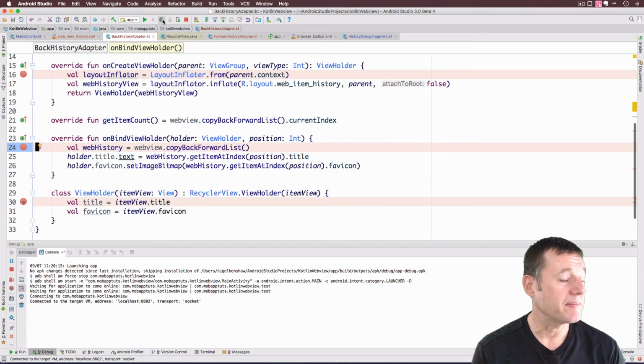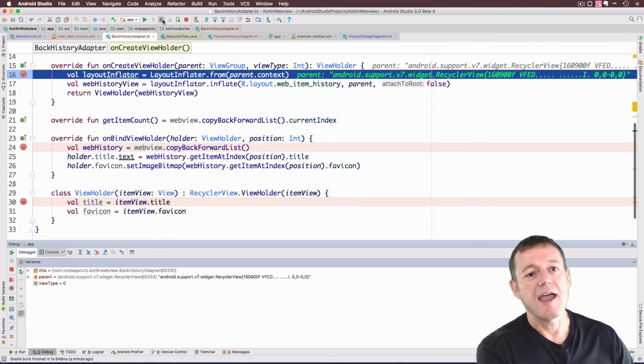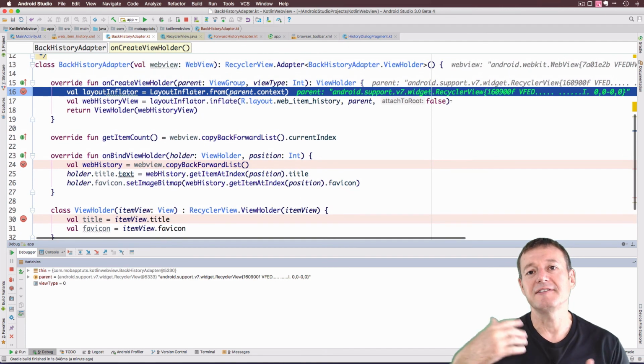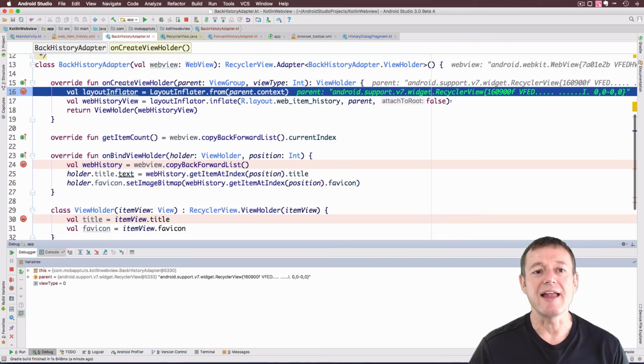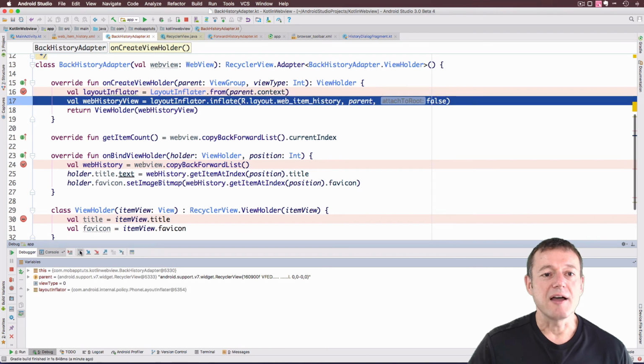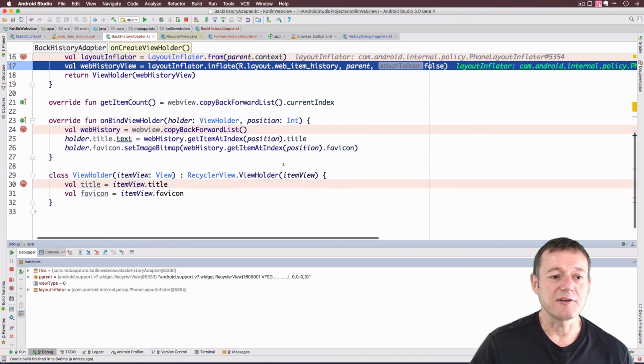Okay, I've started up the application and generated a bit of a history there. Let's do a long press on the back button. Okay, we've jumped inside our adapter here. The first thing we're doing is inflating our layout file that contains our favicon and our title. I'm getting an inflater object first, then I'm inflating that actual layout, and then that layout is going to be passed into our view holder to create our view holder.